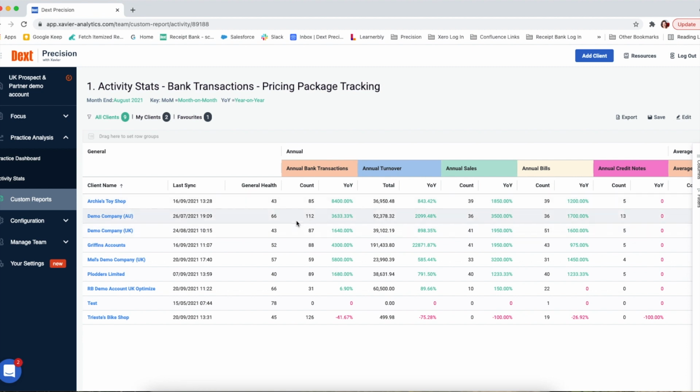So what I've done here is I've built this report. I wanted to concentrate on when the last sync was so I can make sure that this data is up to date. I wanted to see what the general health of this client's accounts is to date. And then I first put through the annual bank transactions to have a look at, because up until Precision, probably this was the only way that you could measure the level of transactions going through a business, particularly if you were prospecting a new client as well. So I've put that as the first thing that I'm looking at, and I want to see how much that has grown annually.